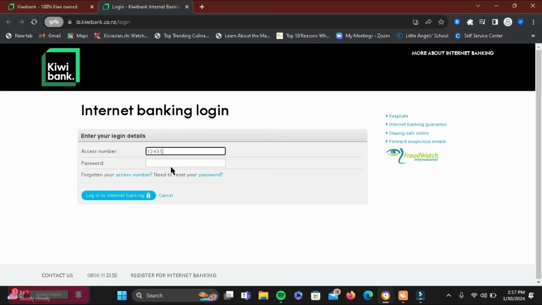Then if you have forgotten it, don't worry, because at the bottom you will see forgotten your access number. You can simply tap on it and follow the instructions and you'll be able to regain your access number or even a new one. And that is pretty much similar if you have forgotten your password as well.